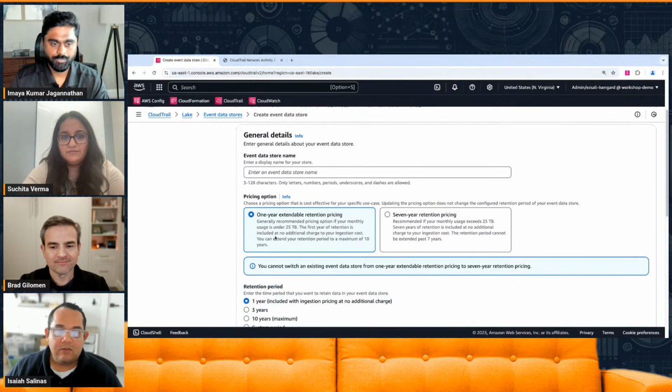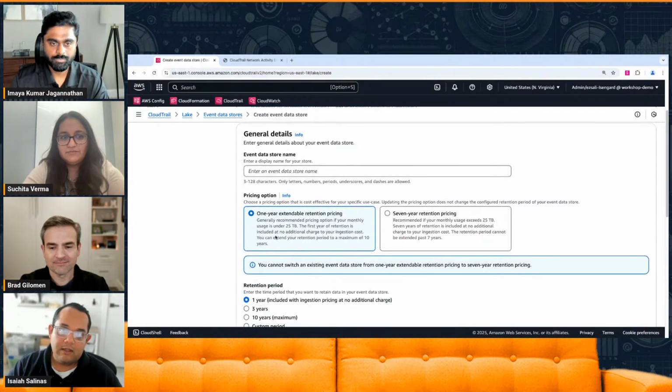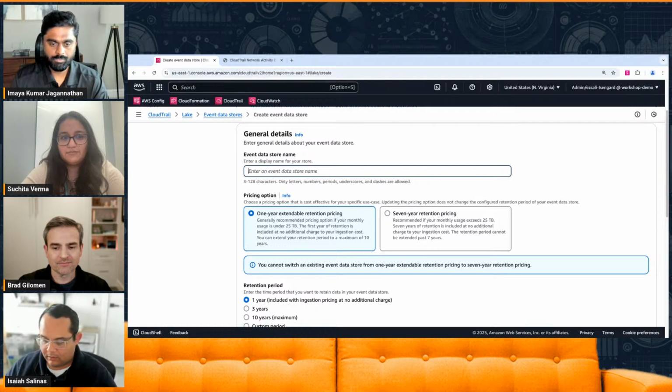And the new event data store can be configured to start ingesting network activity events. You're not required to use a new event data store. You can use an existing event data store as long as it's currently capturing CloudTrail type of events, such as management events or data events. You can go ahead and update that event data store to include network activity events. For this demo, we're going to highlight how we can create a new event data store.